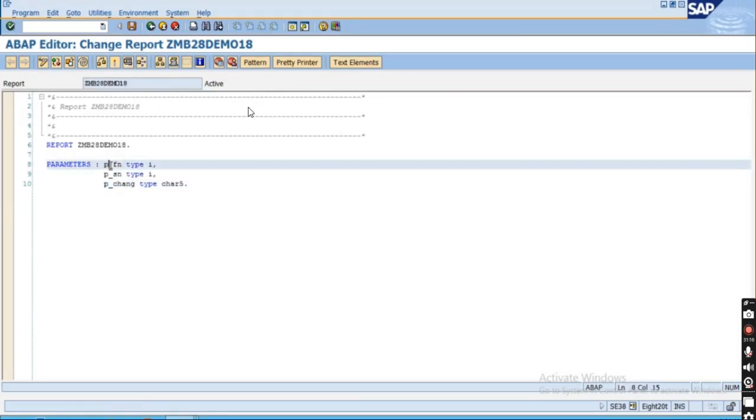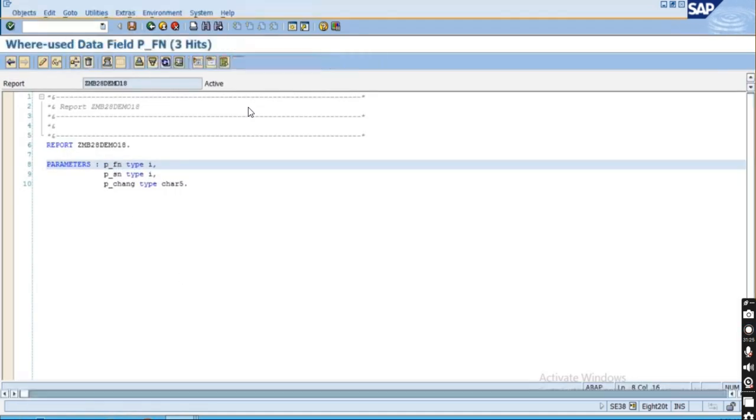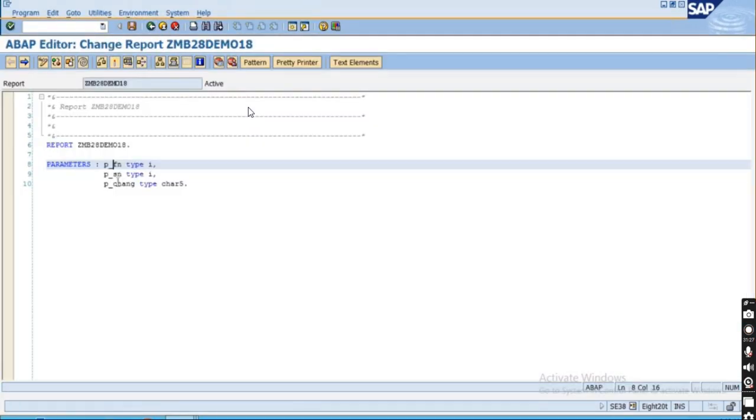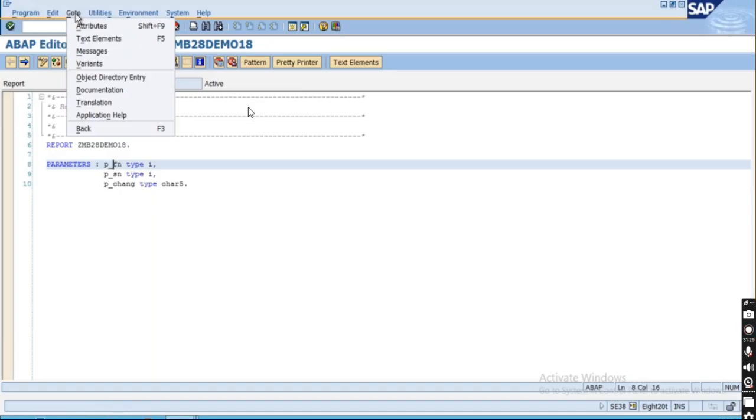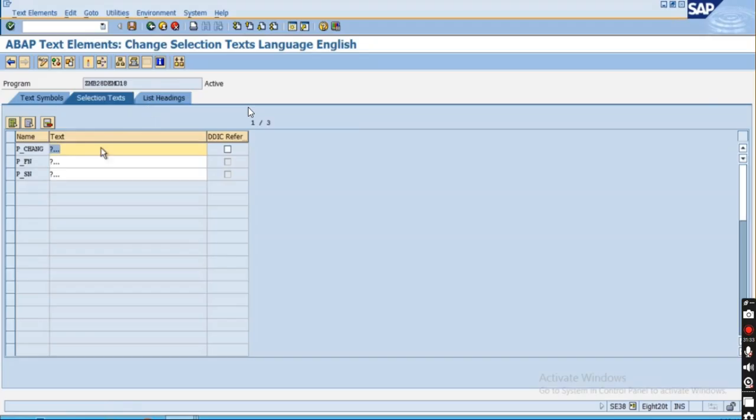Just activate this one, press F8, first number, second number, and the changing value you are getting. If you want to give some readable value here, the first number, second number, we are coming like this. If you want to put some readable value, put the cursor over here, go to, and then click on this text element, right? And here you can give the change value, right?